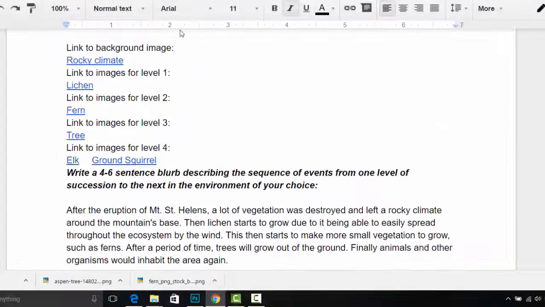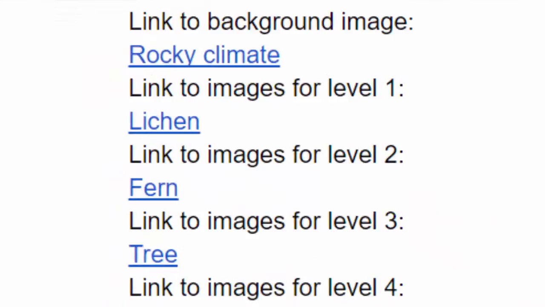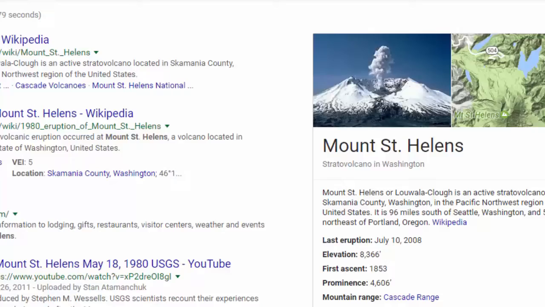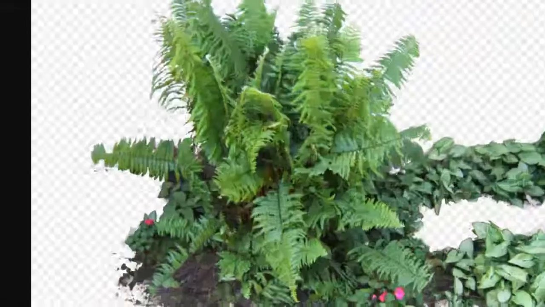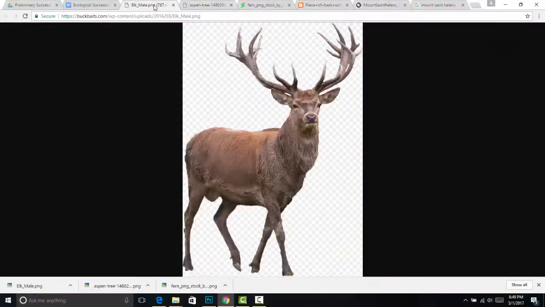We also remember that in our last class, we identified the images that we're going to be using. I can see that this one particular student decided he was going to use Mount St. Helens, did a little bit of research, and here we've got the background. We've also got a little bit of lichen, fern, aspen. We're going to include some animals in this.